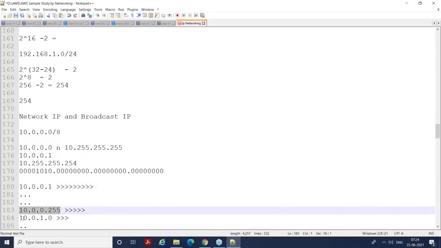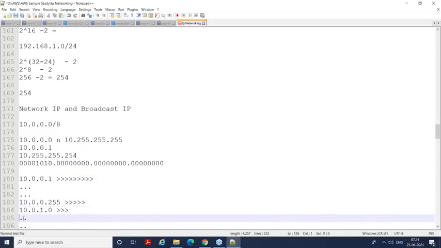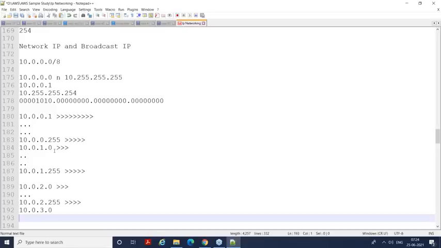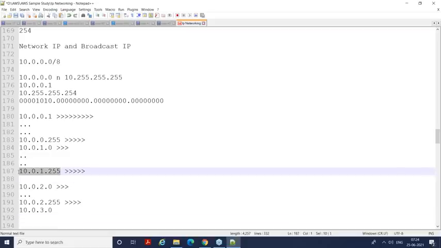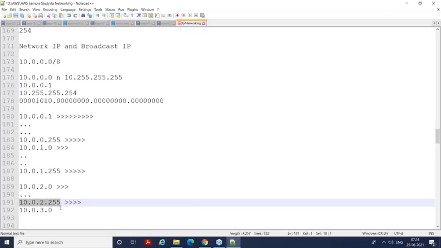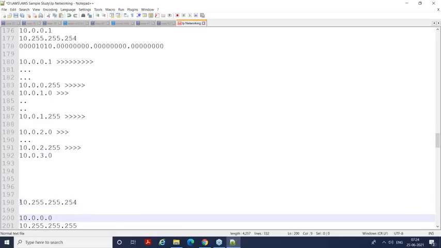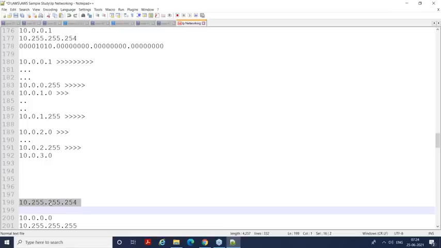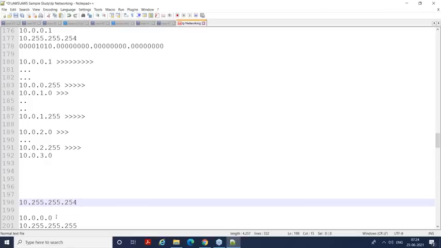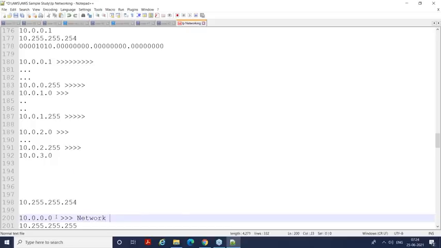Then it will change to 10.0.1.0, then 10.0.1.1, 1.2, 1.3, 1.4, like this up to 255. Then 10.0.2.0, same sequence up to 10.0.2.255. Same sequence till 3 dot something. And this will continue until it reaches 10.255.255.254. This IP address 10.0.0.0 is called your network address.